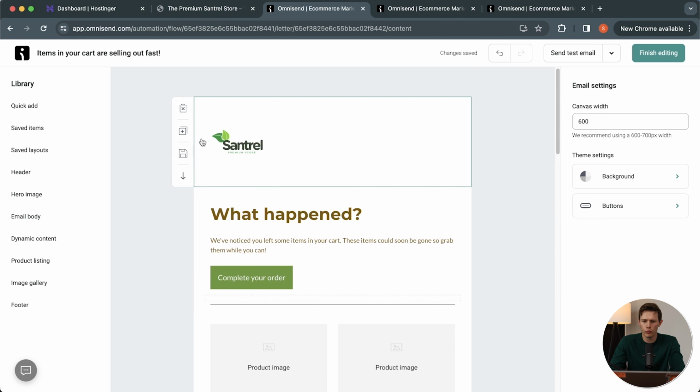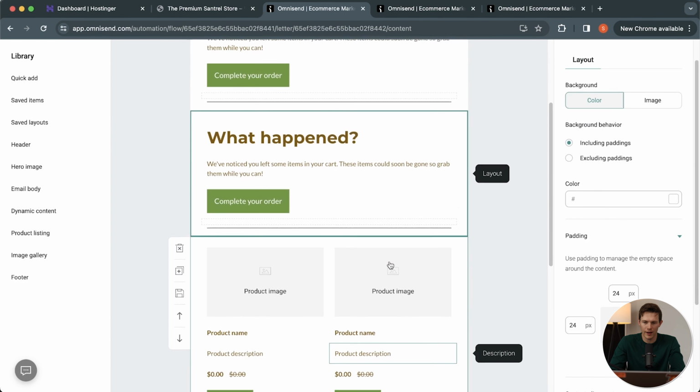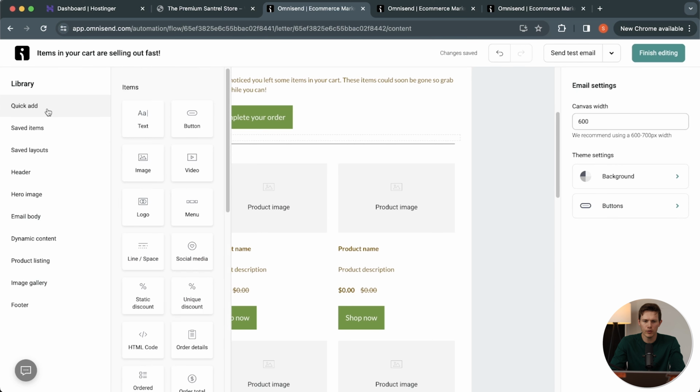But just talking a little bit more about what we have here, you can rearrange things. If you wanted this a little lower or higher, you can click the up and down arrow. We can duplicate that layout and have another one of that if you wanted to. I don't want that, so I can close out of that, hit the little trash can, and we can go to quick add and add some other elements from the left side.